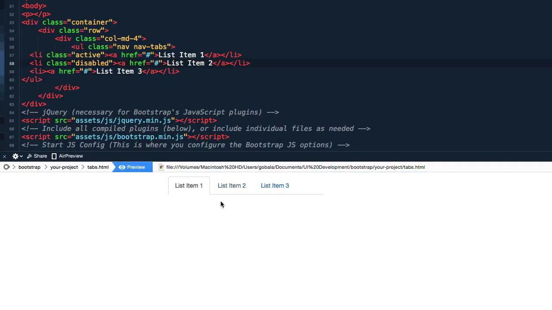So now when you mouse over the disabled item, by default you will see an icon over here. Since I'm on a Mac, I can see this icon that says no entry or do not click on this item.